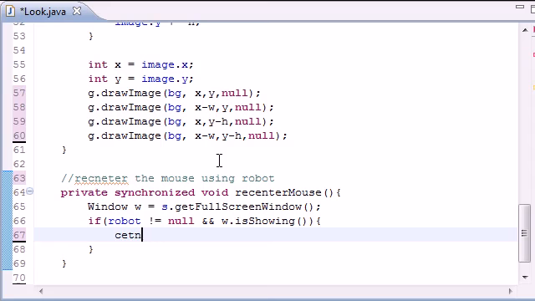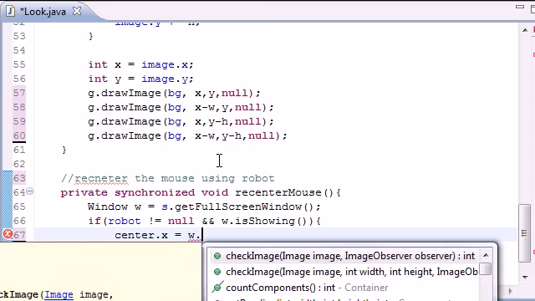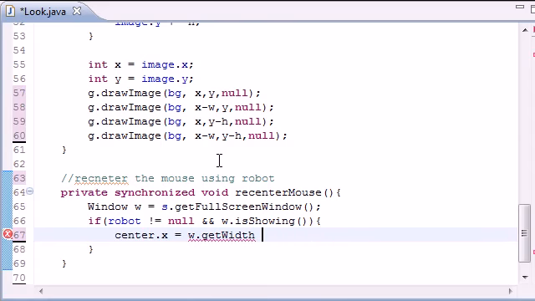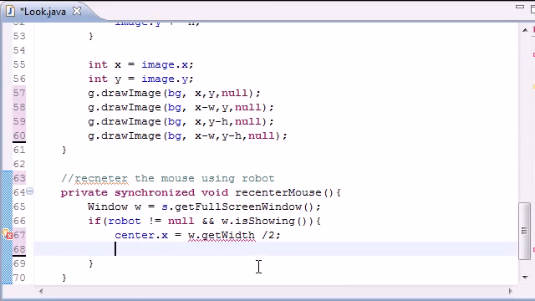So let's go ahead and find the center of X. How would we find the center of our screen's X location? Well, what we can do is take window.getWidth, and now that we have our window's entire width, all we have to do is divide by 2. When we divide by 2, we pretty much take the width and split it in half. So that's the window's X center.